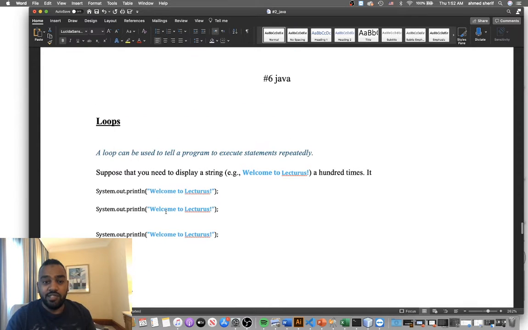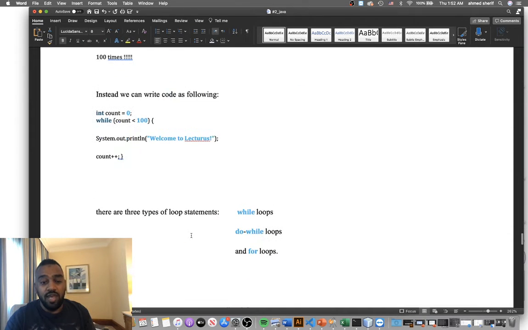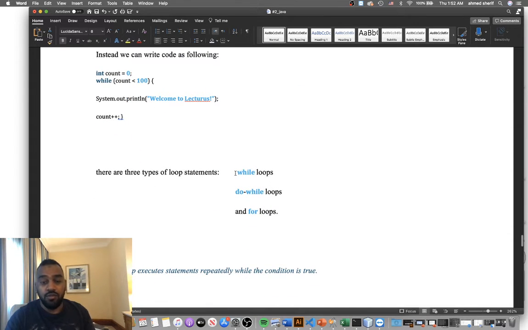Basically, a loop is when we tell the program to execute a statement repeatedly. So we keep executing the same statement. We have three types of loops: a while loop, a do while loop, and a for loop. The while loop executes the statement repeatedly while the condition is true.